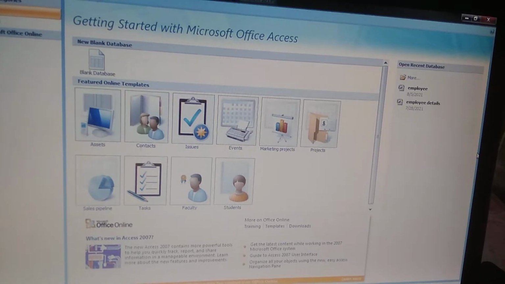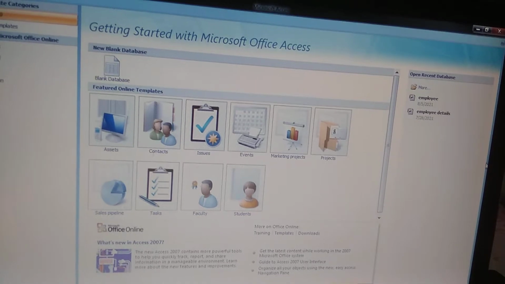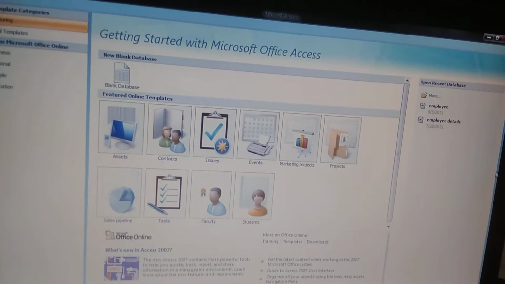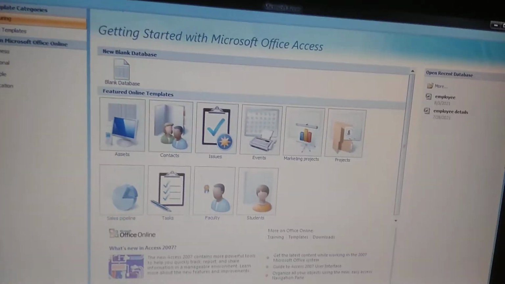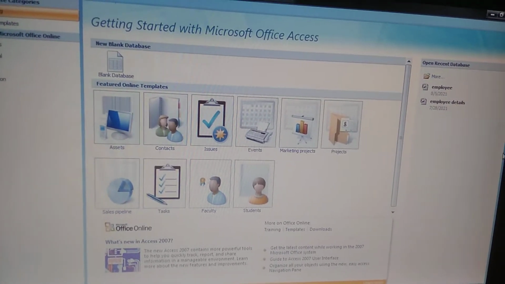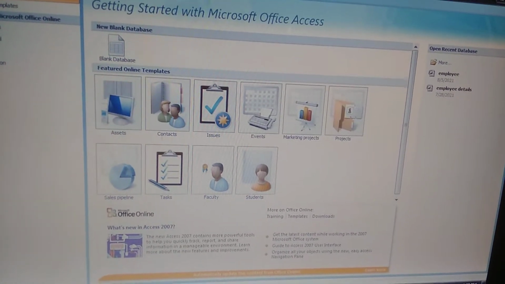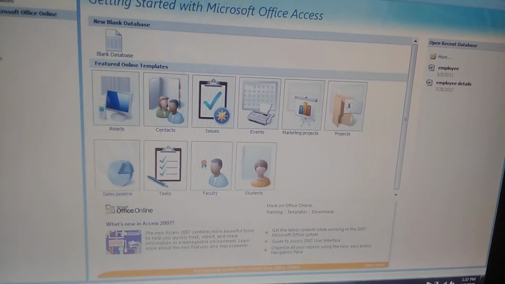Hello students, this is lecture 1 of chapter 3, and chapter 3 is also related to MS Access. Last time in chapter 2 we had learnt about the creation of relationships. After the relationship, now the next topic is queries. How will you do queries in the database?